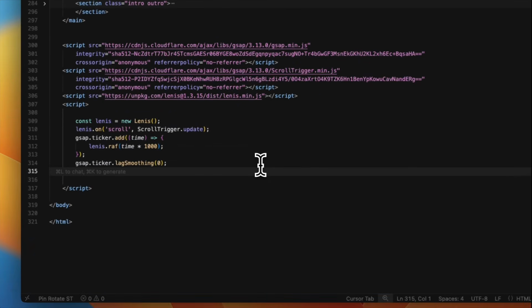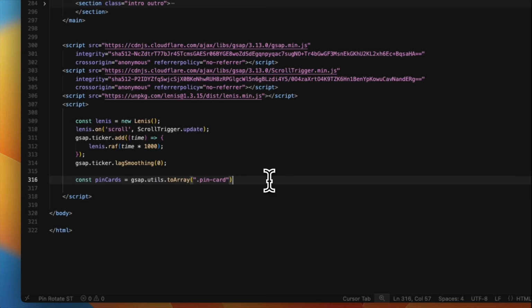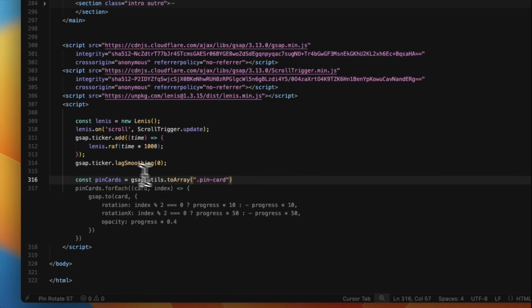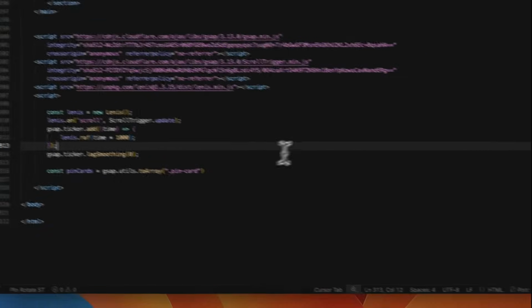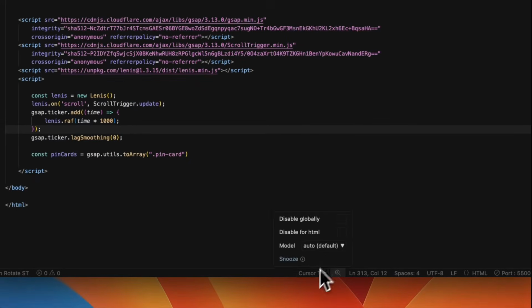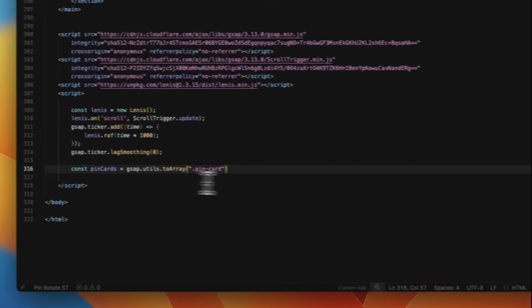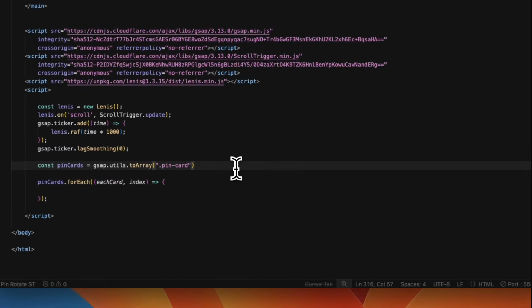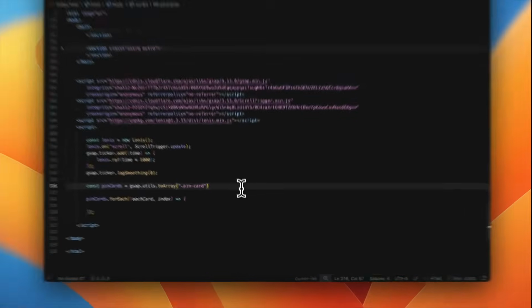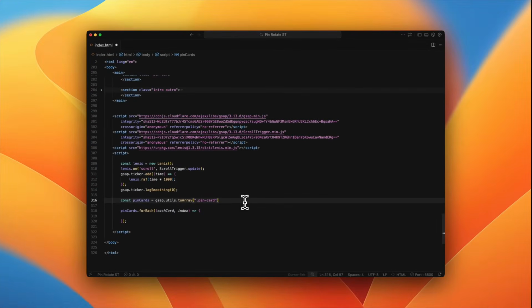Now starts our real deal. So first, we grab all the different pin cards that we have. We store them in an array and let's call it pinCards. Now I'm just going to be disabling this cursor because it gives us unnecessary suggestions. So we have this pinCards. Now the next thing that we want to do is loop through each of the individual pin cards and add a scroll trigger to each of them. So we have the pinCards, we're running forEach.